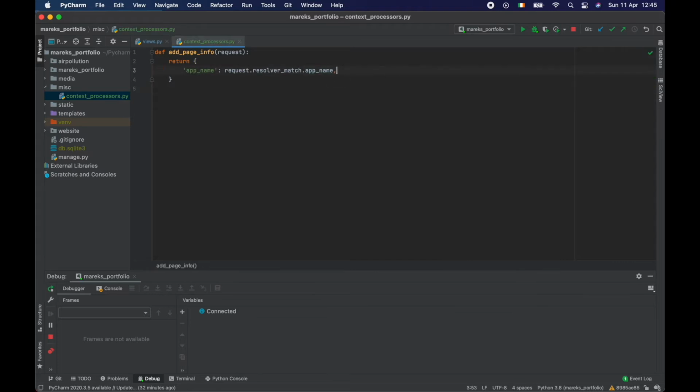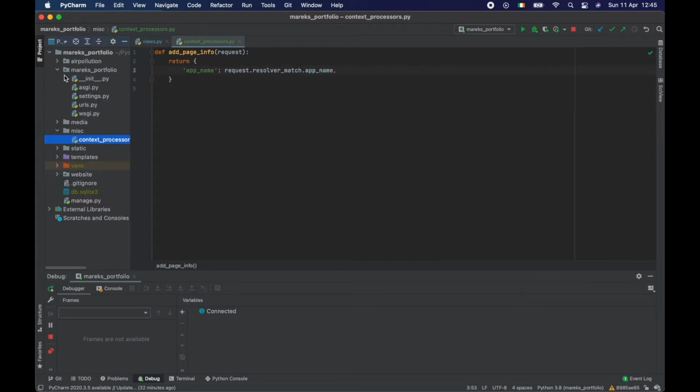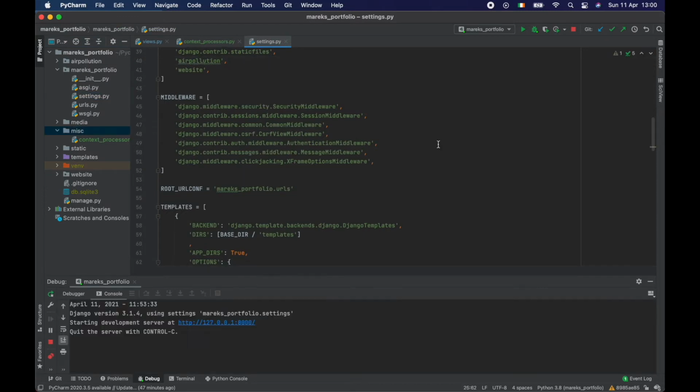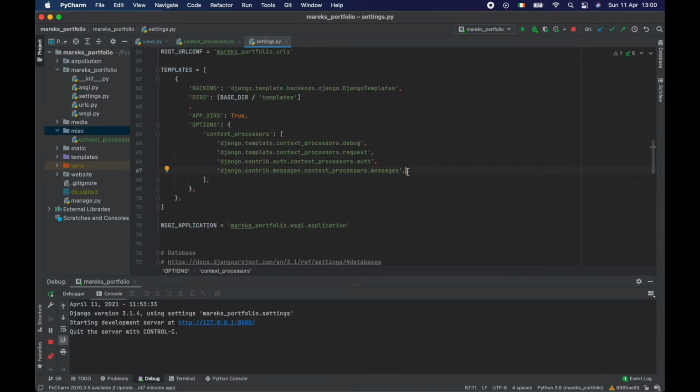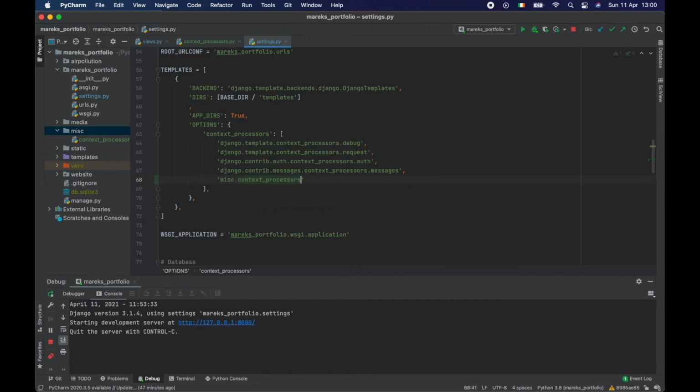So that's done. Let me go to Mark's portfolio settings. So in settings, we want to add our new context processor here. So it's templates, options, context processors. In here, we just want to add miscellaneous dot context processors dot add page info. So every time we load a page, this comes in.